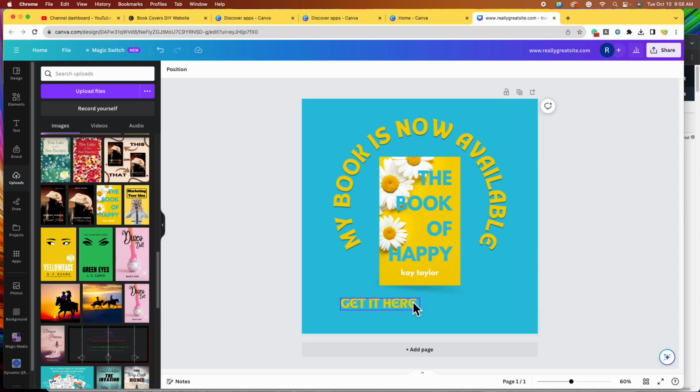Guys, I'm really hating this font. You know how I am about fonts, but I'm just going to leave it for right now, because the point of this is the QR code. Okay, so here's our graphic. My book is now available. Here's your book, picture of the book cover, get it here. We are going to place our QR code that we created here.